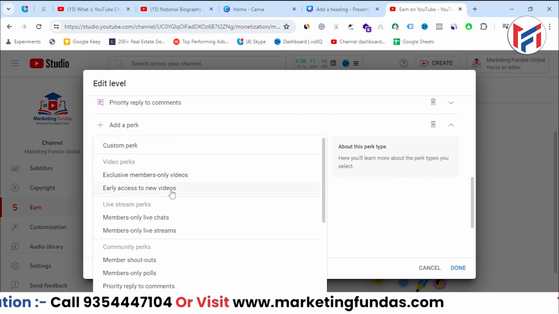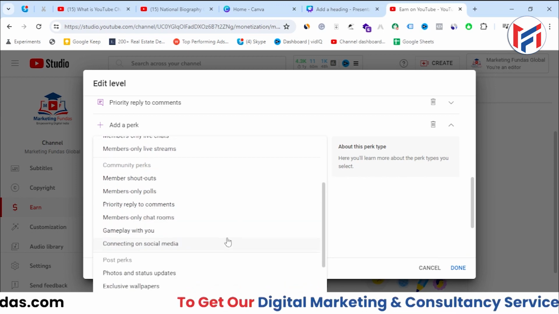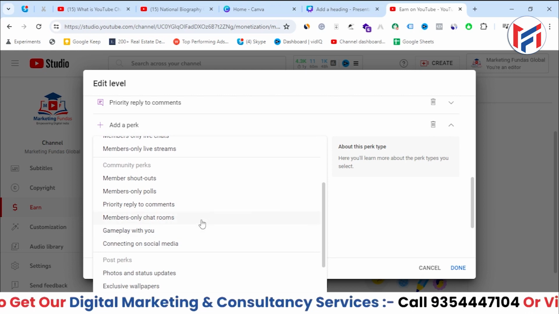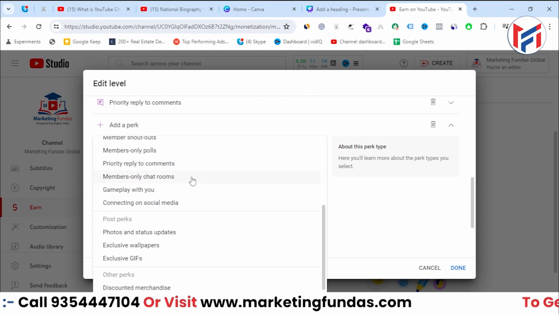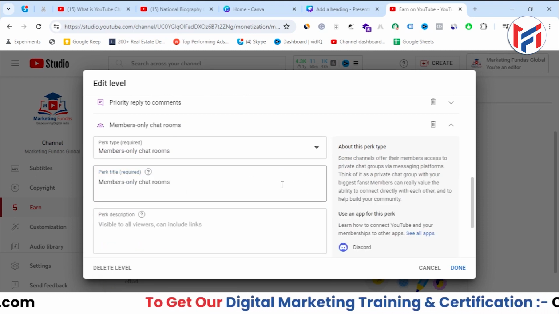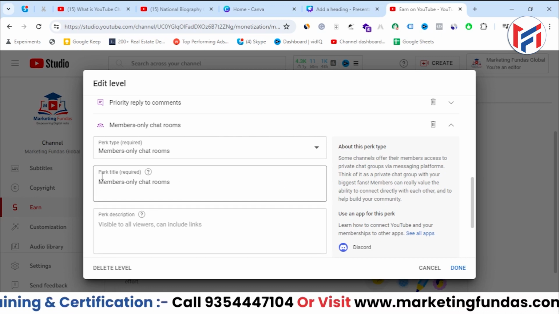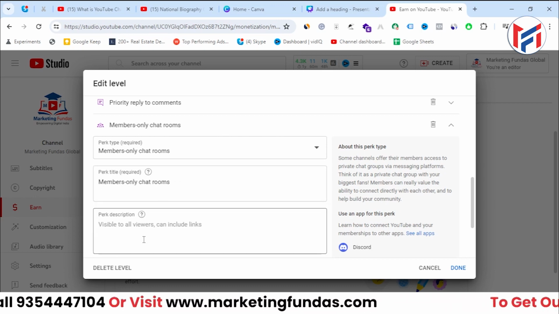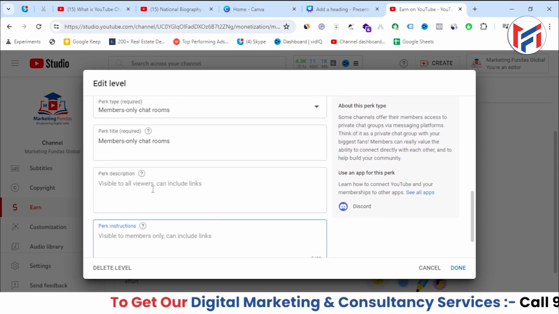Like for example, I want to provide, let me select one, membership only chat room. I want to provide this perk as well. So the type I have selected, the title is already there, but if you want, you can change it. You can provide the description and the instruction of this perk as well, right?